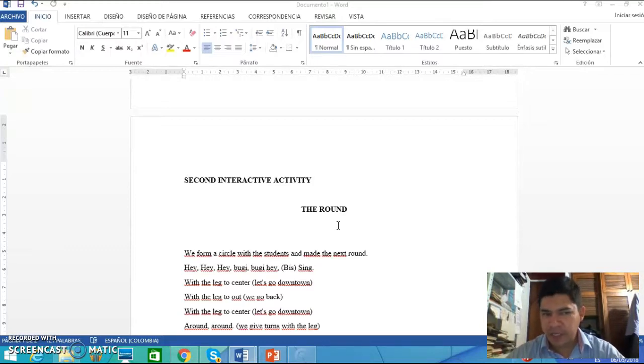By corporal expression: when children turn, cross, walk sideways, turn around, and so on, they are making movements that demand balance and psychomotor coordination. And in what does this activity consist?